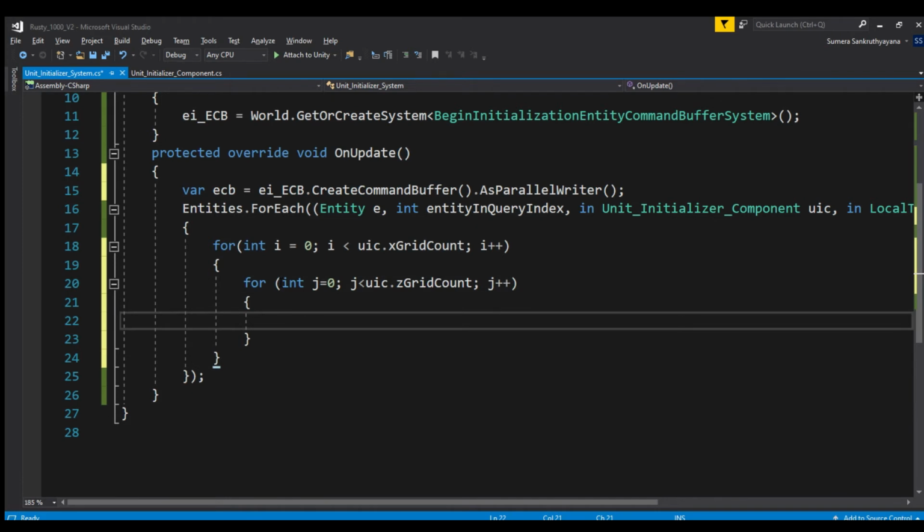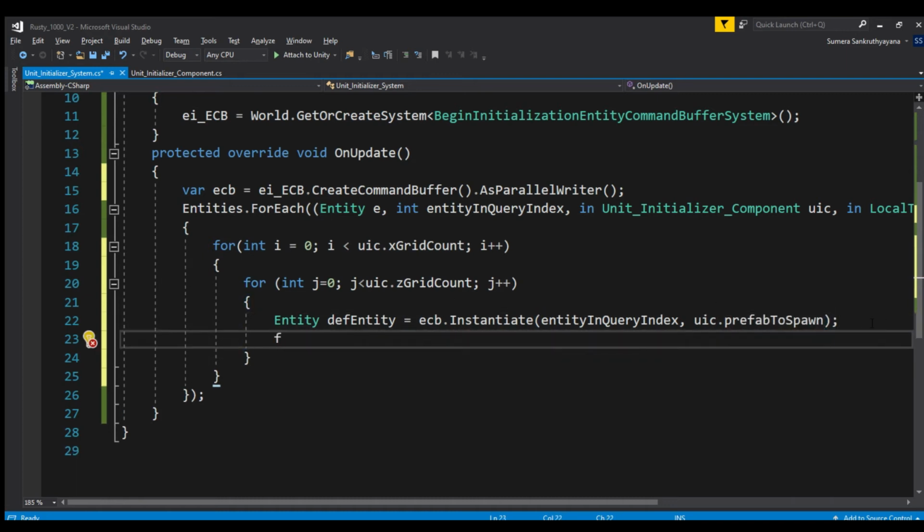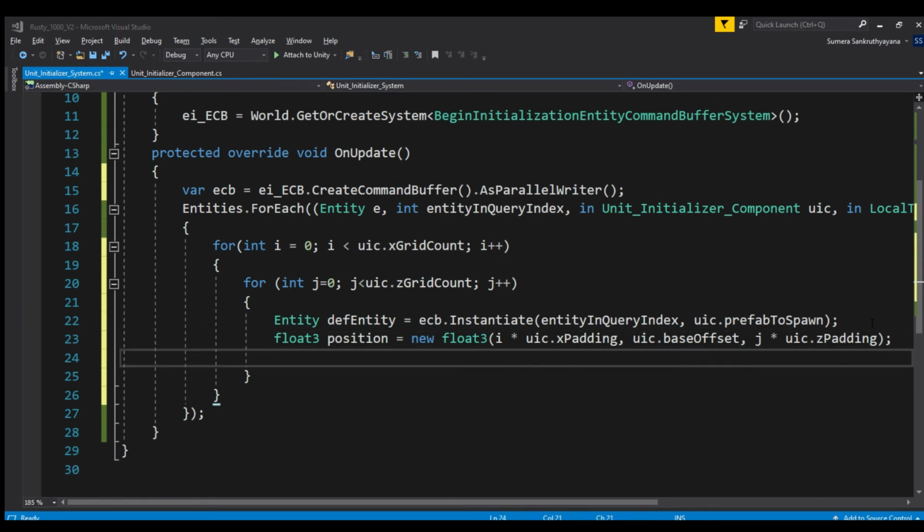do with EntityManager. Since we want to instantiate a bunch of entities in a grid-like fashion, let's iterate over the xGrid and zGrid count. The Instantiate call returns an entity which is deferred as it is not created yet. But we can think of it as an entity, as Unity will automatically take care of this for us. Let's spawn the converted prefab in the respective position with offset and padding.